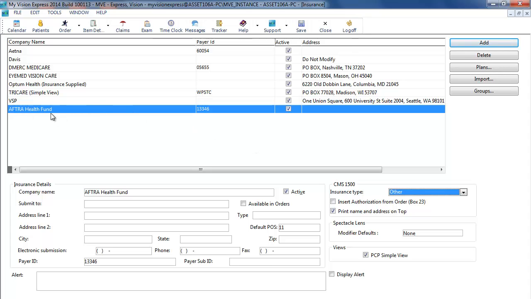You will now see that the selected insurance is available under the insurance company listing. It has come over with the company name and the payer ID. This payer ID is what is used by the Eyefinity interface to send those claims out to the appropriate company. You will want to include the address, city, state, and phone number for the insurance company, especially if you would like for the name and address to be printed on the top of the claim form. Once you have entered all of the insurance companies that you submit to, click the Save button and close.